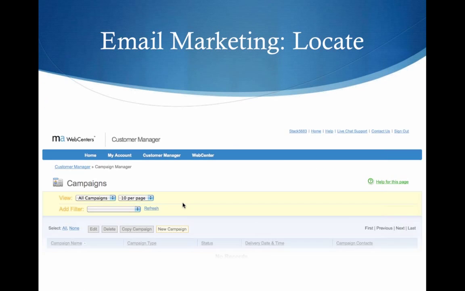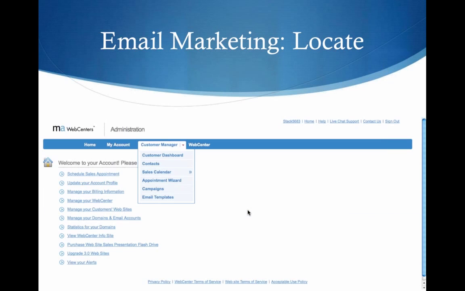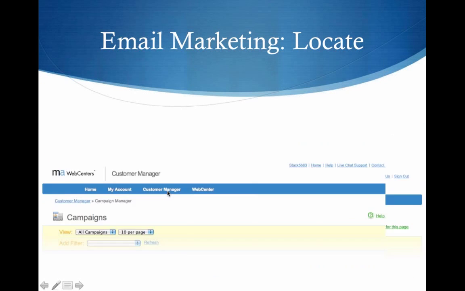But what's really cool about this is that when you click on customer manager, you can simply add lots of contacts. You can upload multiple contacts at once by uploading an email list from Gmail or Outlook or whatever. There's a lot of really great things on here, but just understand that you as a web center owner, you have the ability to have a customer manager, to have email templates, and to run email marketing campaigns.